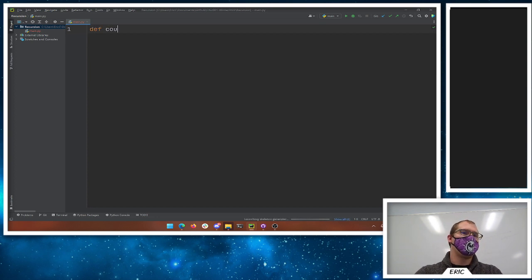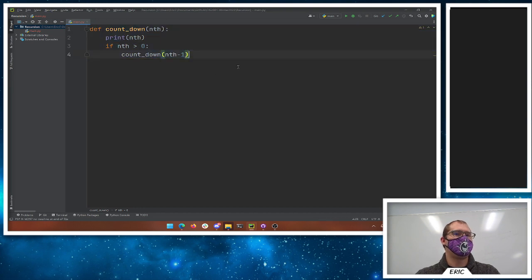So if we have a function like countdown that takes an nth. Okay, so the function countdown, we're just going to print nth, and then we're going to say if nth is greater than 0, we'll call countdown of nth minus 1. This function will call itself. Starting with any number we want, we'll print the number. If it's greater than 0, it'll recurse, call itself again, but it's changing this nth value.